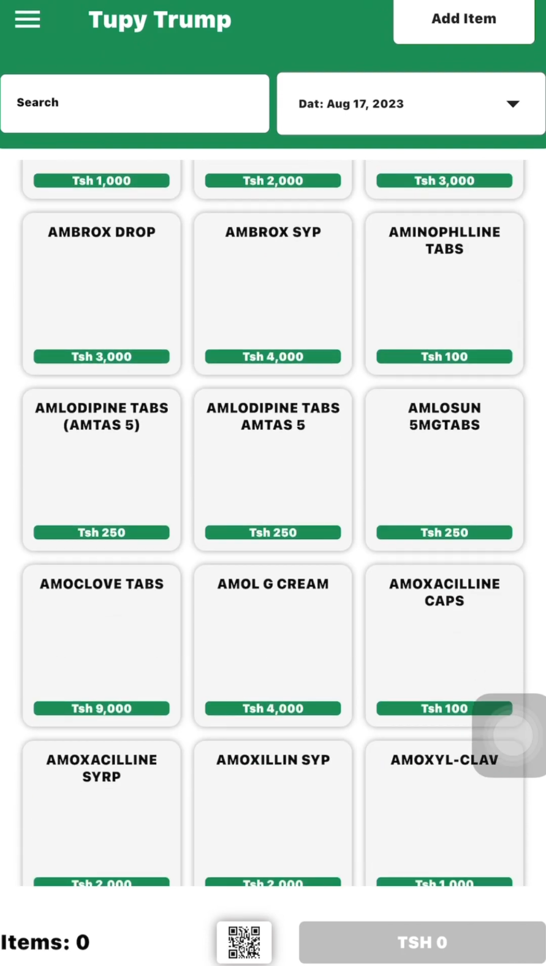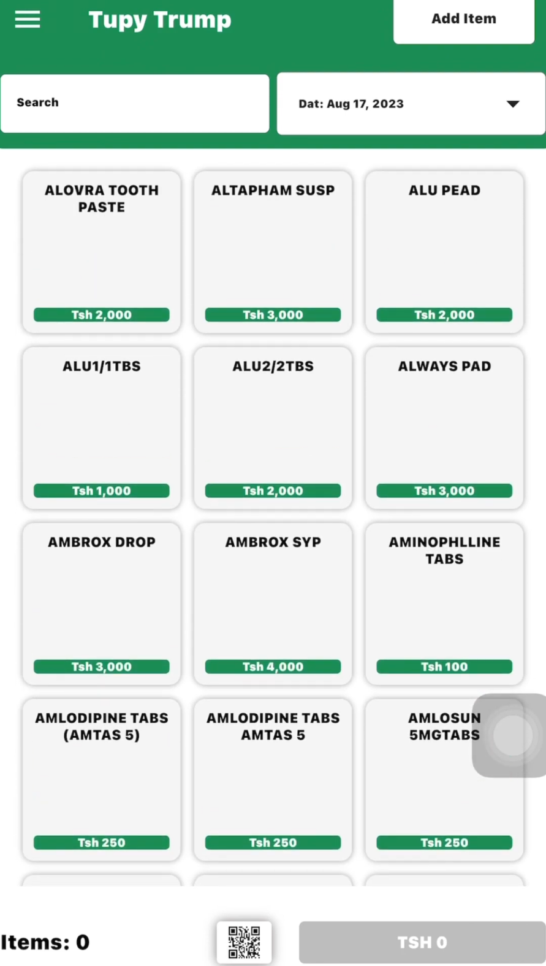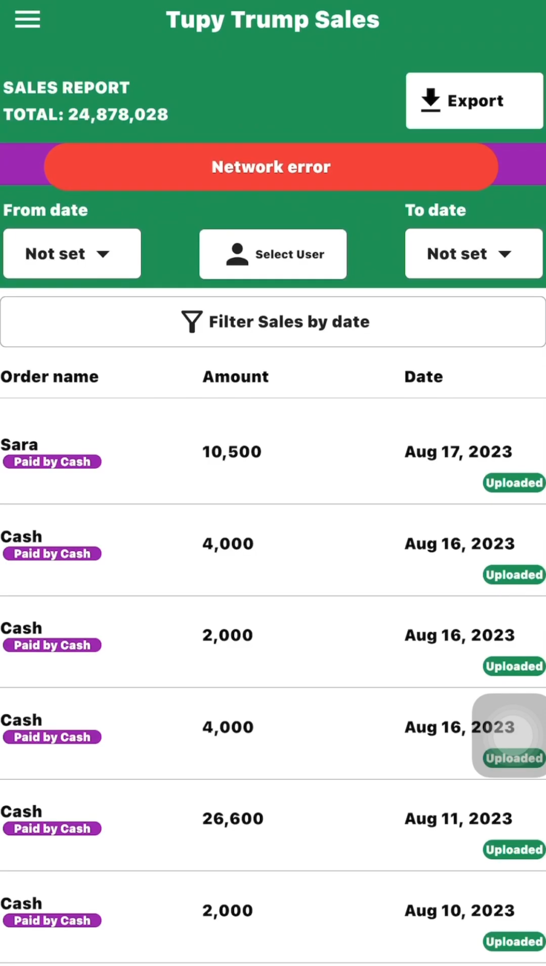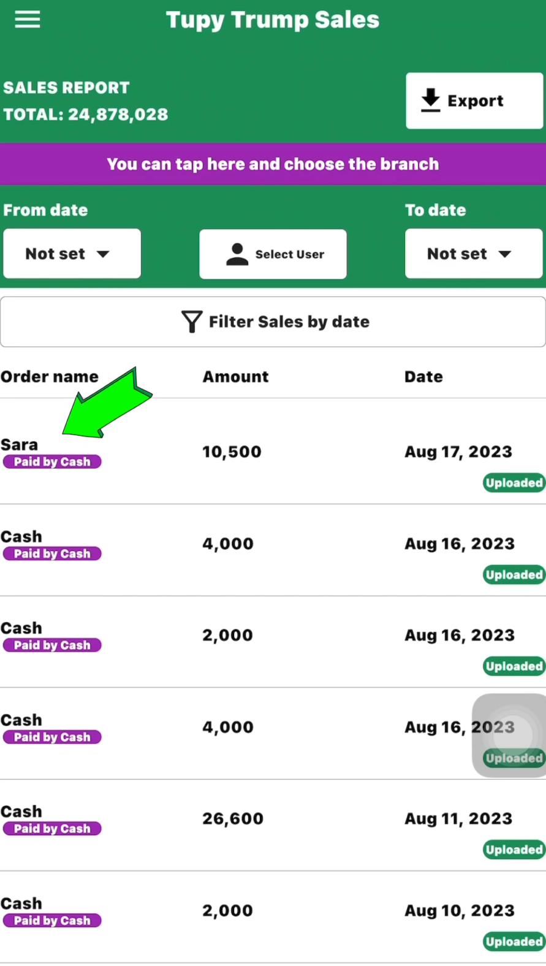After making sales the whole day, or the time that you have at your business, in order to see the report of the sales that you have made, you're going to select the menu again. Then you select sales, then sales report. After selecting the sales report, we can see here that it's going to show you the very first information. It's written the order name, that is your customer's name, Sarah, paid by cash, the amount, and the dates that you have made your sales.